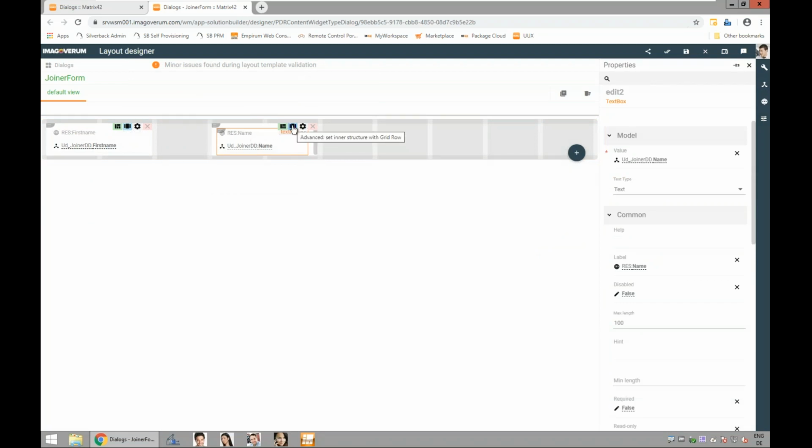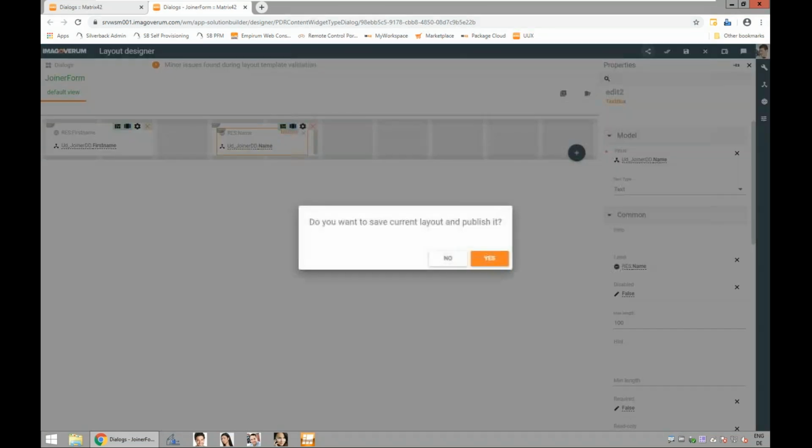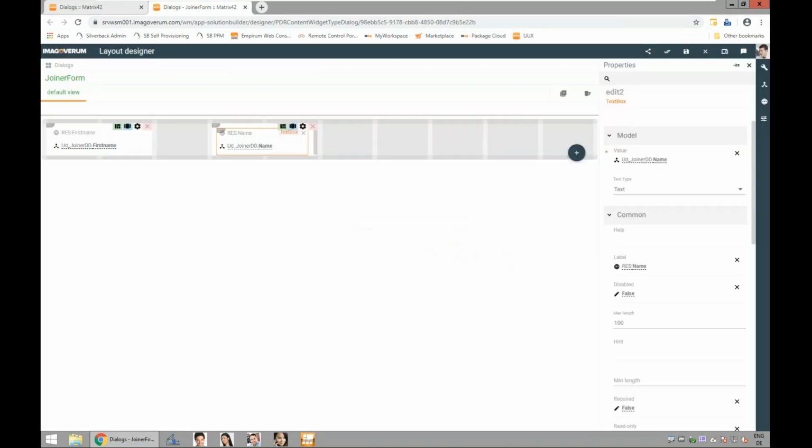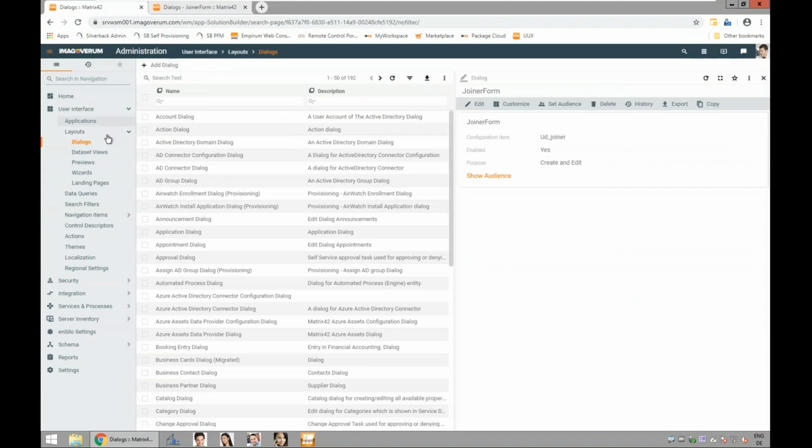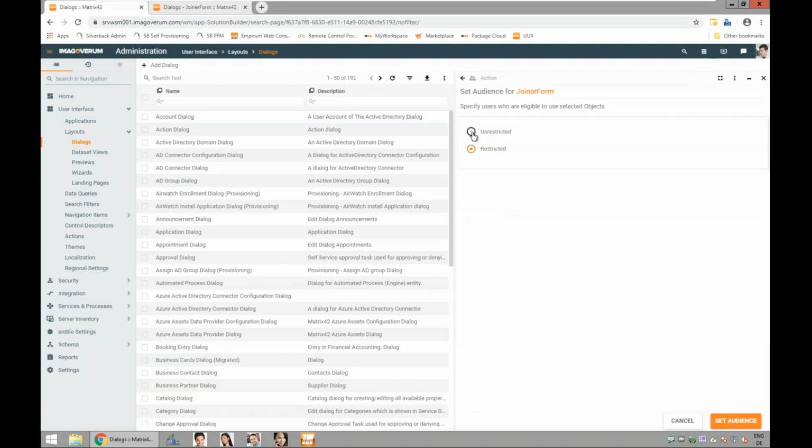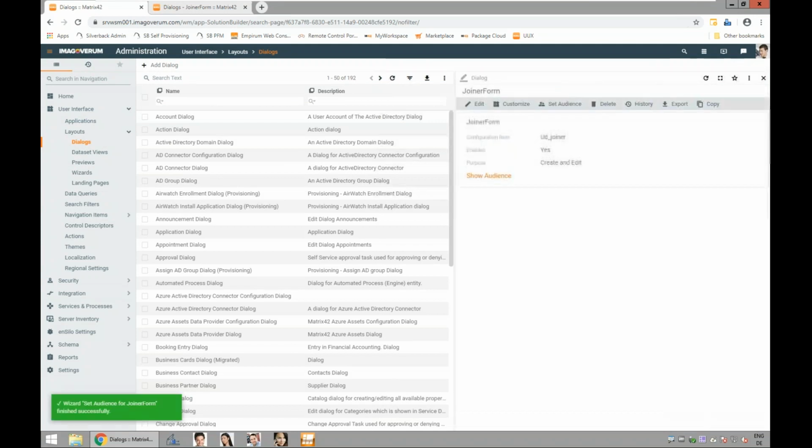Okay, after configuring the form, we can click here to save and publish the form. And we also need to set rights on the form, so we can click on set audience, and we select unrestricted. We could also assign individual roles, but this should be available for all users, so we can also say it's unrestricted.